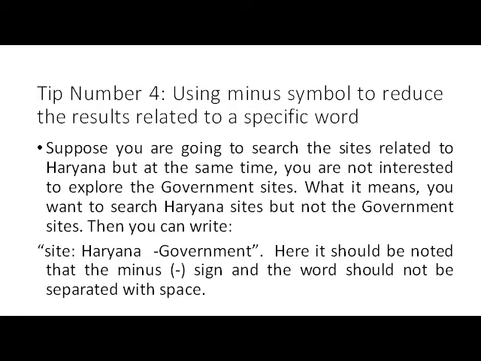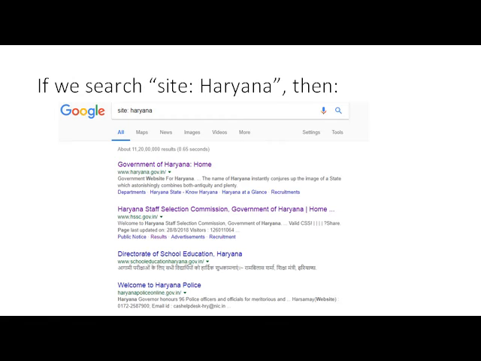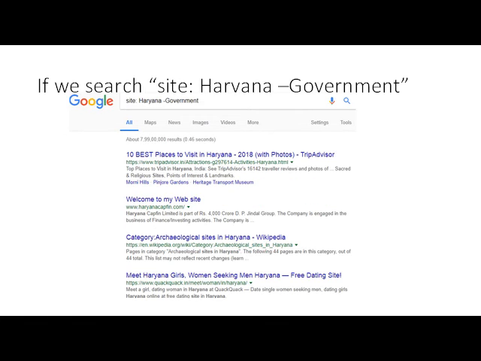Tip number 4, using minus symbol to reduce the results related to a specific word. Suppose you are going to search the sites related to Haryana, but at the same time, you are not interested to explore the government sites. What it means, you want to search Haryana sites but not the government sites. Then you can write site, Haryana, minus government. Here it should be noted that the minus sign and the word should not be separated with space. If we search site, Haryana, then. But on the other side, if we search site, Haryana minus government.